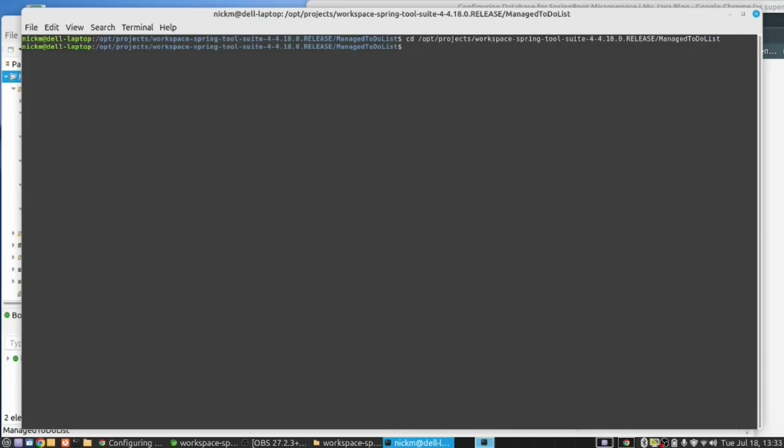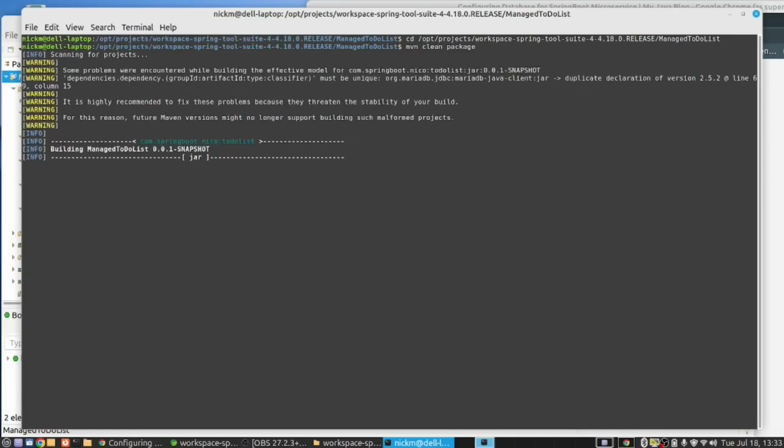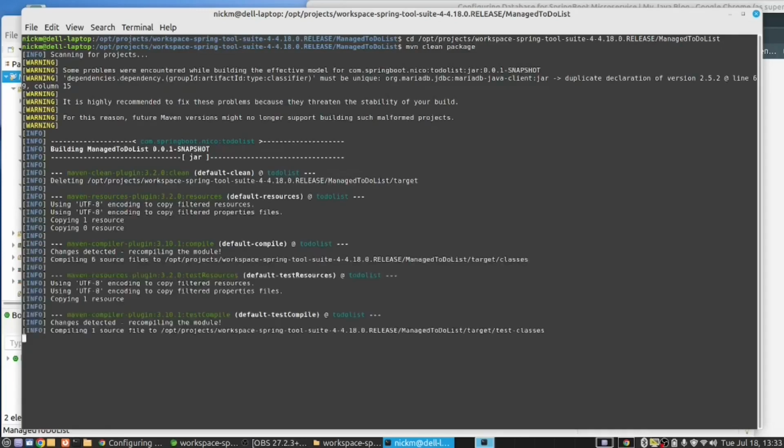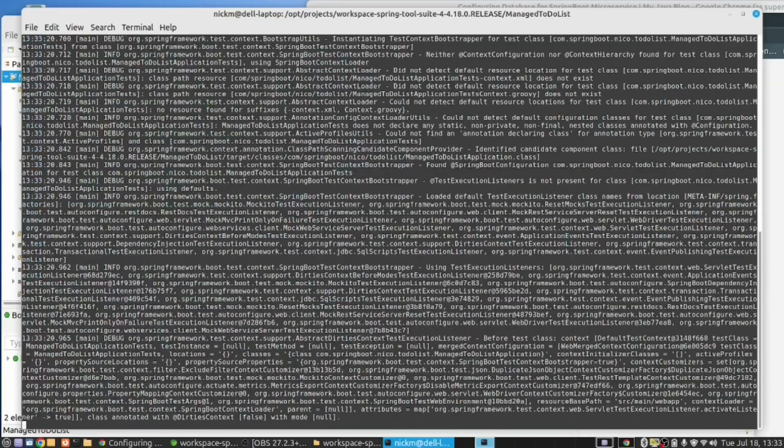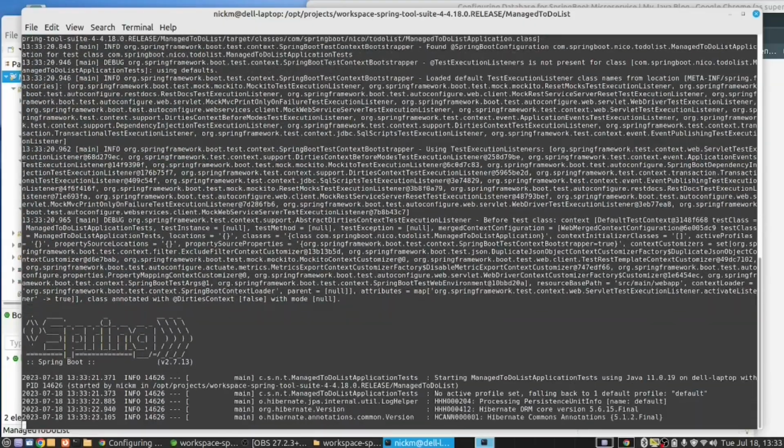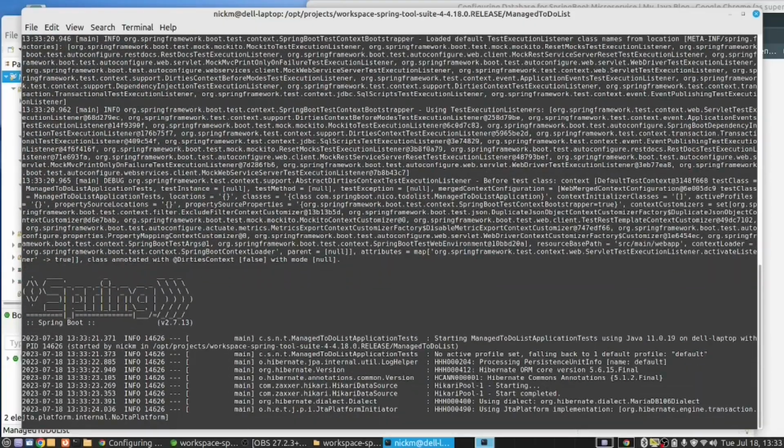And then once we are there, we want to run a Maven command. We want to build this project. So mvn clean package. This runs the unit tests and then builds.